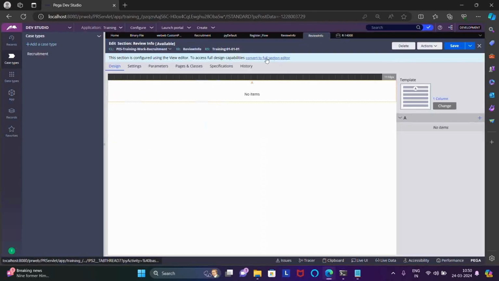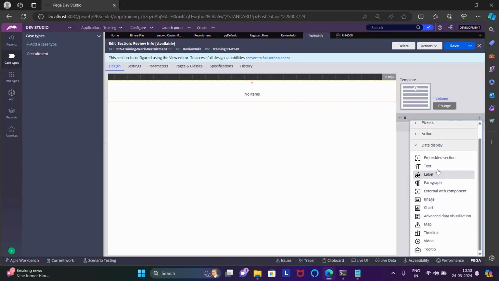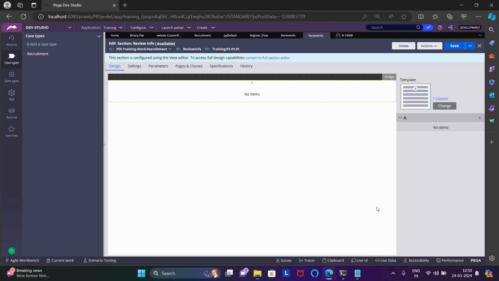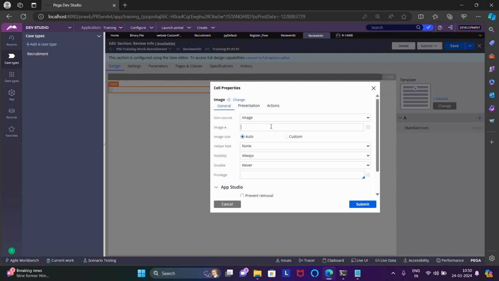Okay, so let's go to the section role. Let's do one thing. It should be under data display. So you see, under data display, there is something called image. So we will select this particular control. Once we do this and click on the edit icon, you see the control type is image. Then there are options, like the icon source as a standard icon, image, external URL property, or icon class. So we are going to select the icon source as image. Once you do this, you will get another field on the form wherein you have to give the binary file.